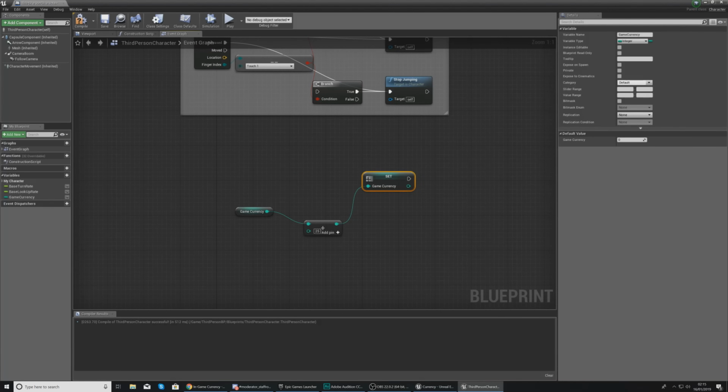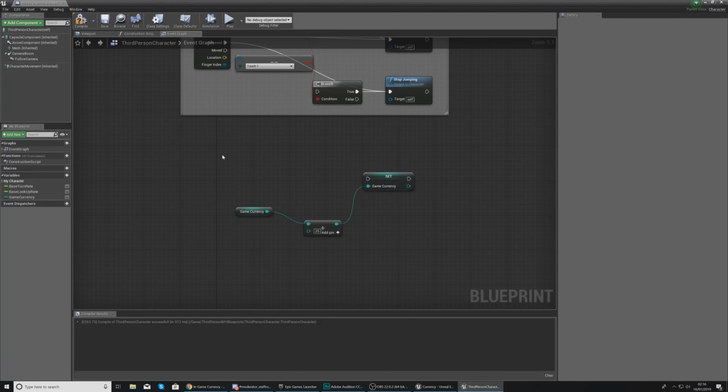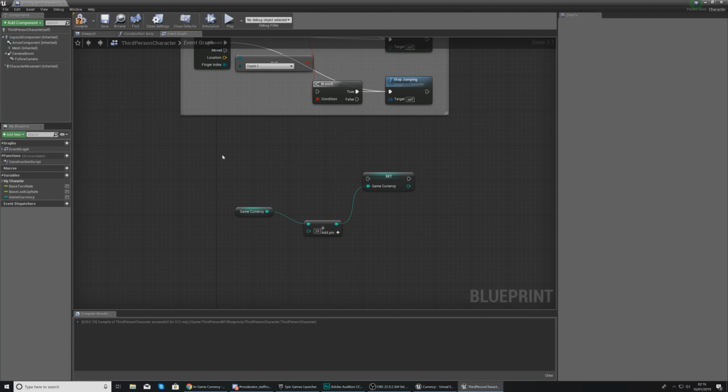Now bear in mind, you will need to have an event to hook up into this to actually fire off the event. And that could be anything from begin play, colliding with an object, picking up an object, and if you want to learn about how you can create these various events, then I definitely advise that you go ahead and check out my Blueprint tutorial series. What we will be doing, however, in today's video is giving you the basic knowledge to set up that game currency.